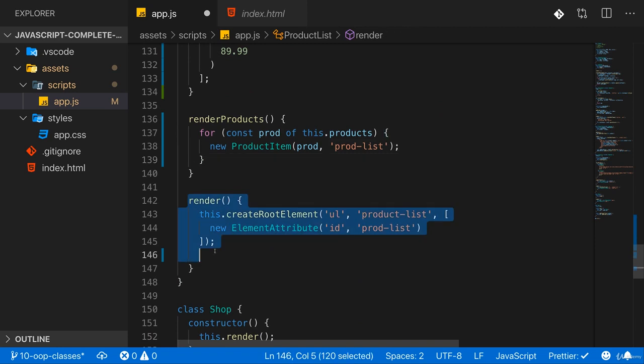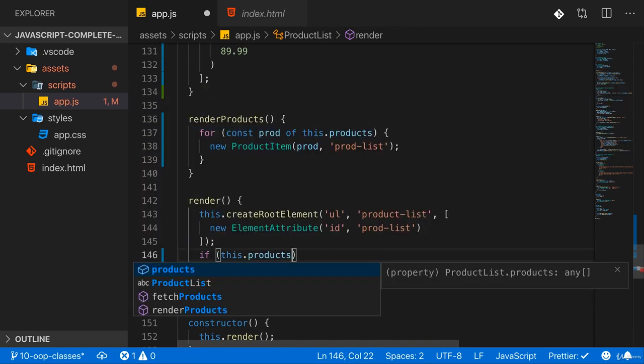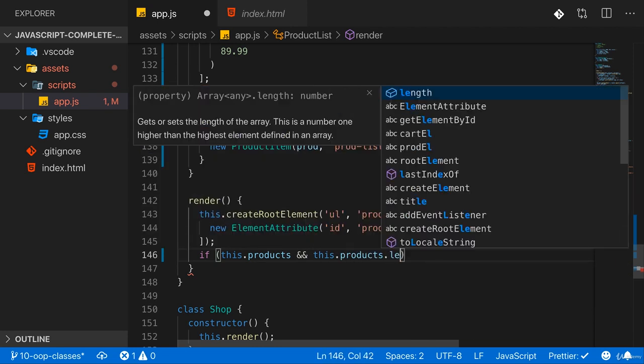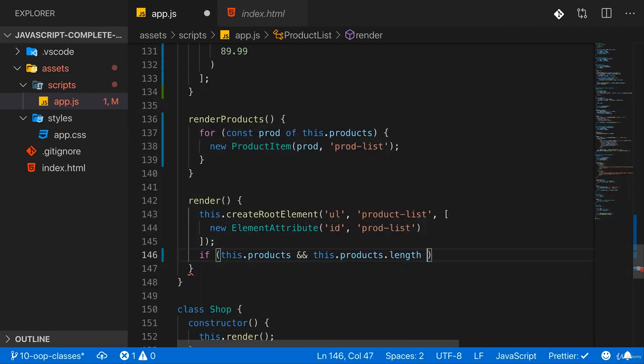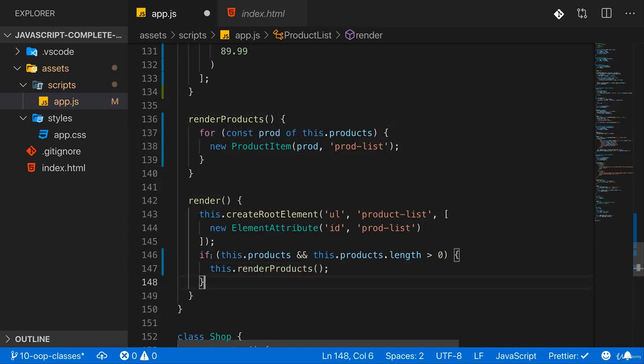And here in the main render method, we can check if this product, if it is set, and if this product's length is greater than 0, so if we have something to render, then we call this render product. And in our example here, this will not be the case when render is called for the first time, and that's fine. We'll just create that root element and we're done.